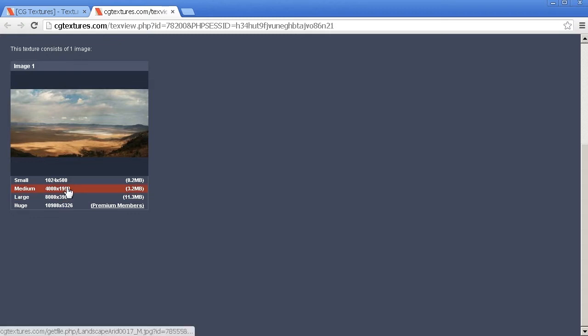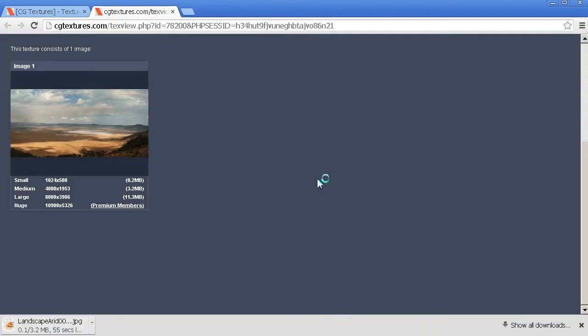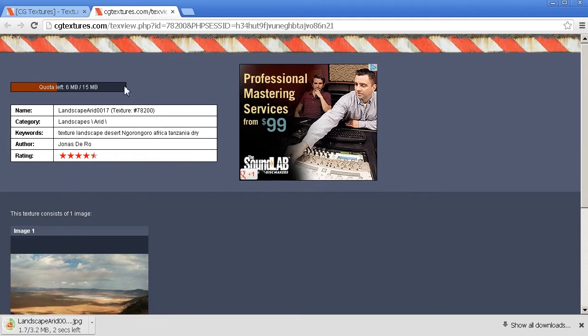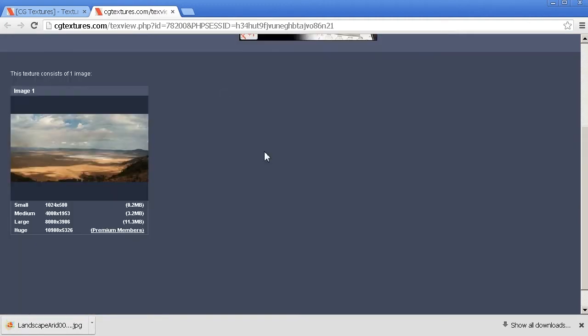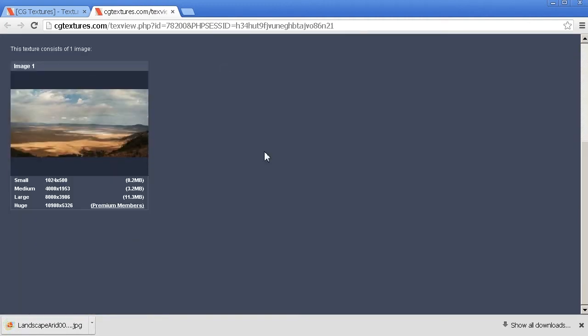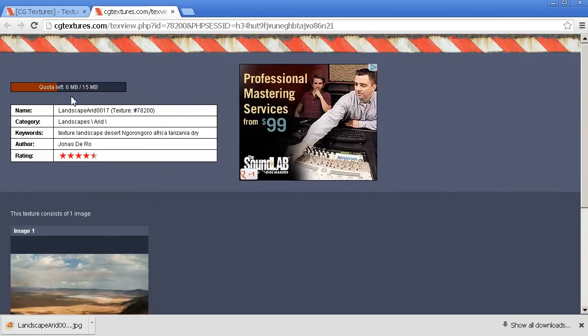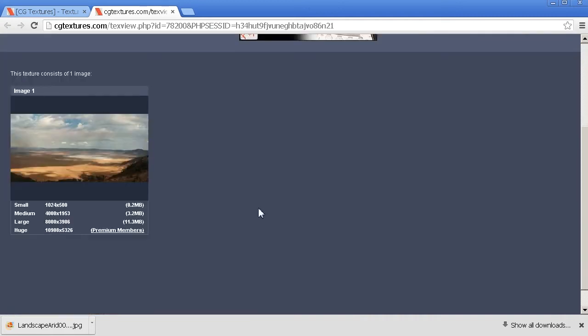So at CG Textures you can get a free account, and this entitles you to 15 megabytes of downloads. Seemingly it resets every day because every morning I wake up and I have 15 more megabytes of quota left. So basically I still haven't got a paid membership, but I keep downloading really kick-ass textures from here. So good place to check out.